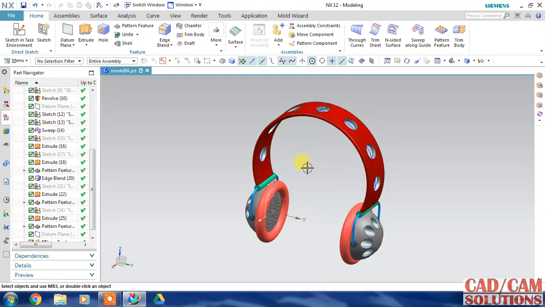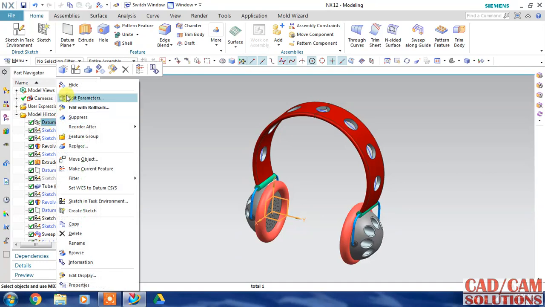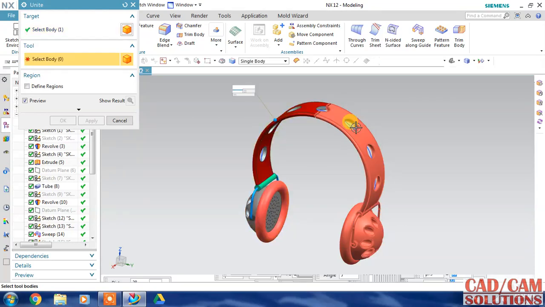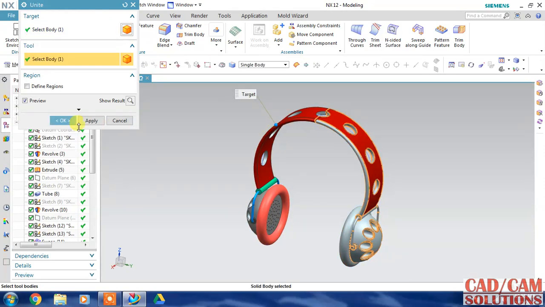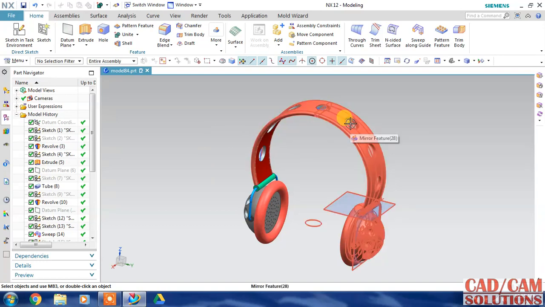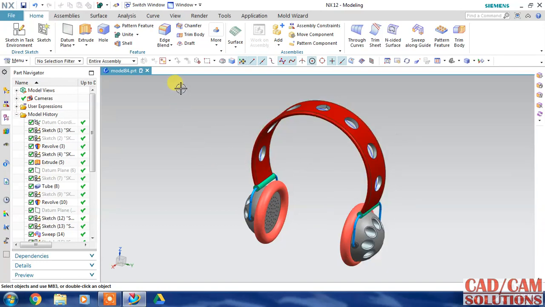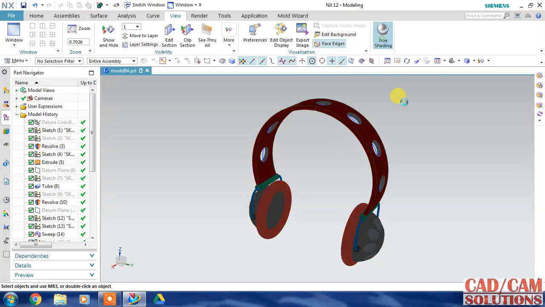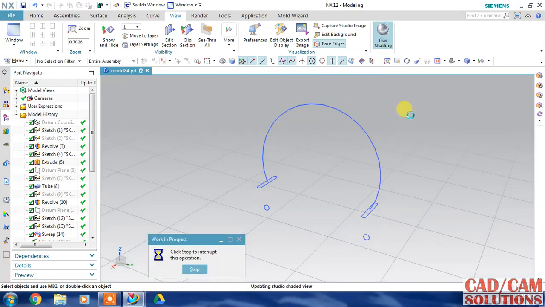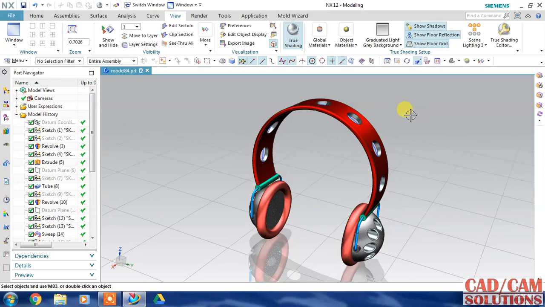If you want to join these two, just go and join the two bodies with unite, select this and this and click OK, and hide the curve. Okay, that's not the main problem. This is a real look.